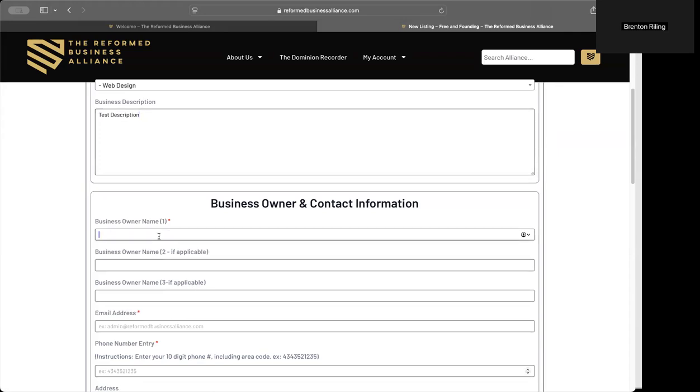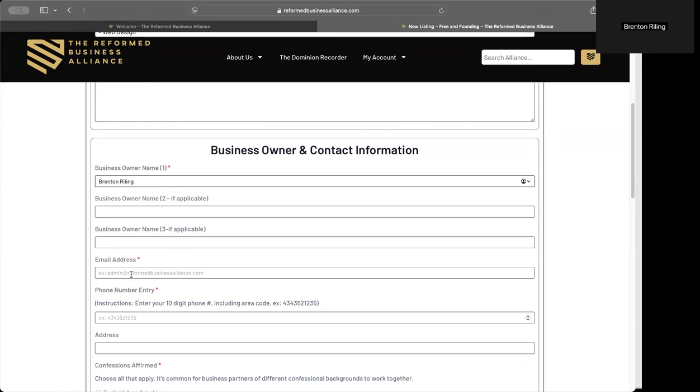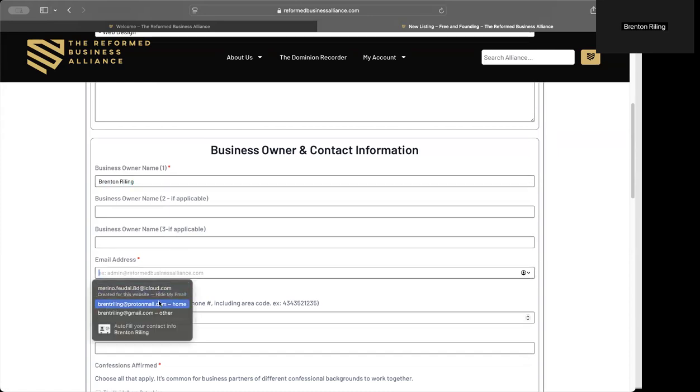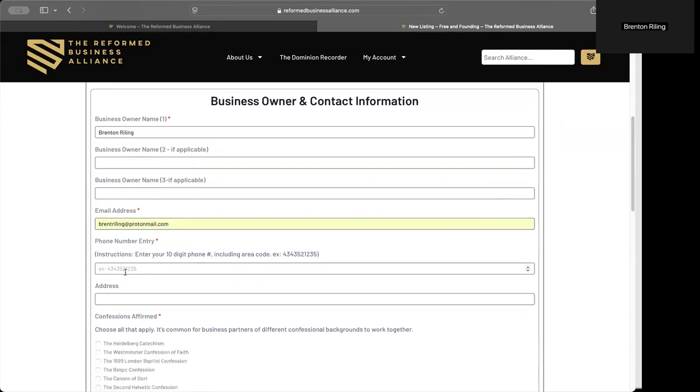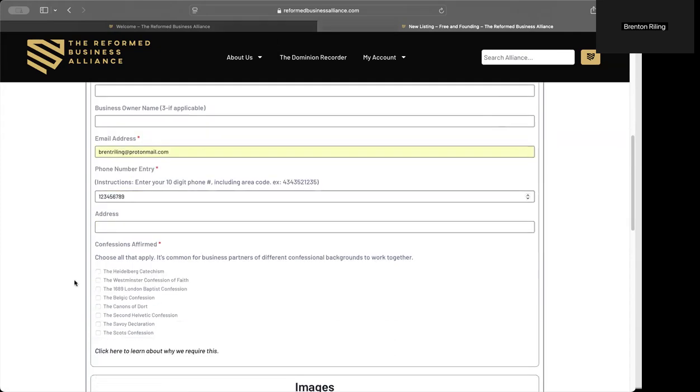From here, you can do the business owner names. So I'll just put in my name. You can enter in their email address. So I'll just put in one of my personal emails here. And then from there, you can also enter a phone number. If you'd like, you can also enter your address.